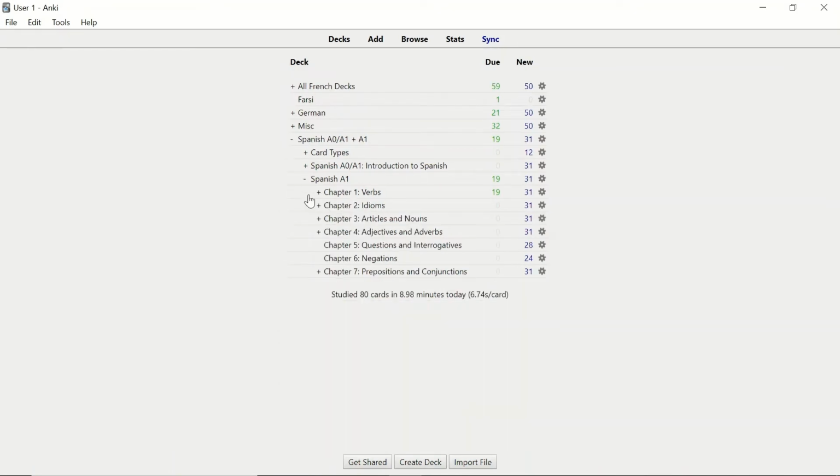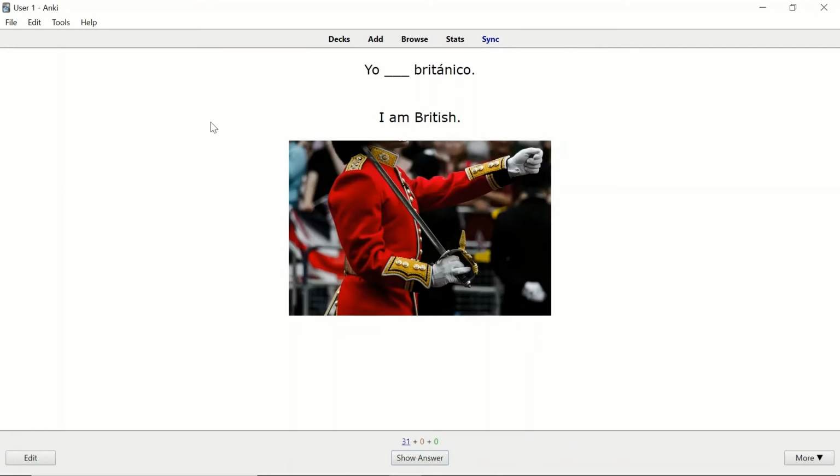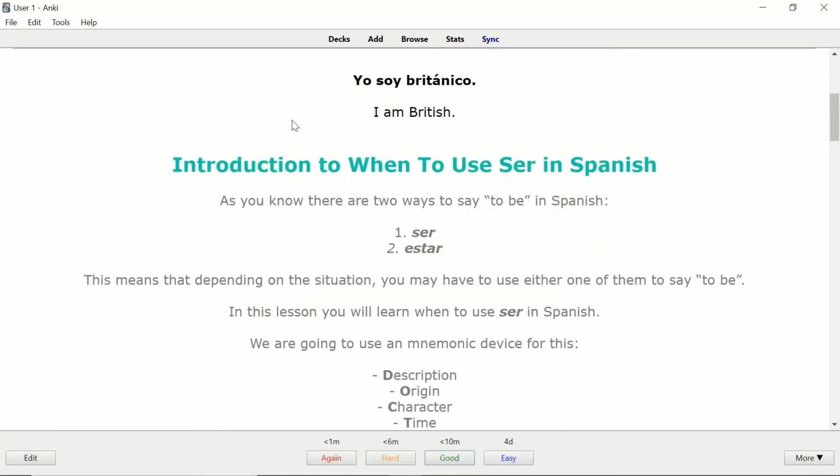I'd like to show you something else as well. We'll go to idioms. I think a big thing that everyone often finds tricky is, okay, when do you use estar and when do you use ser? So I'd like to show you this deck, when to use ser. I think very simple one. Yo soy británico. I am British. And then there's a lesson on introduction to when to use ser in Spanish.